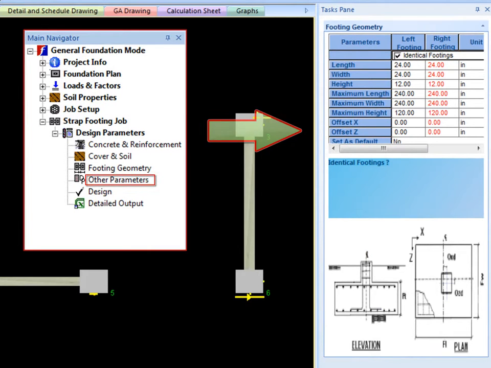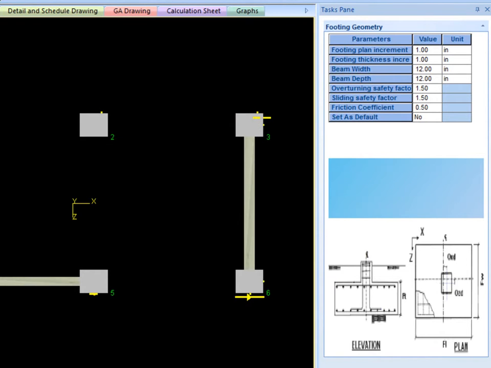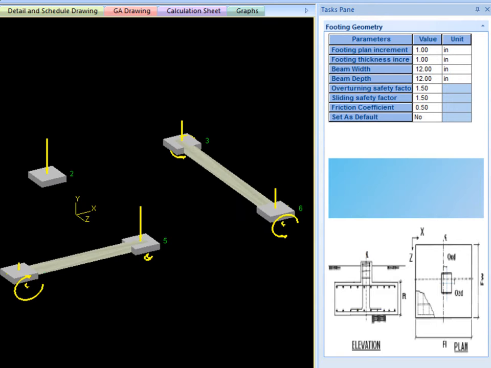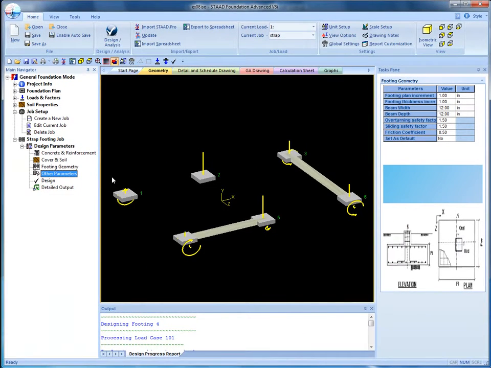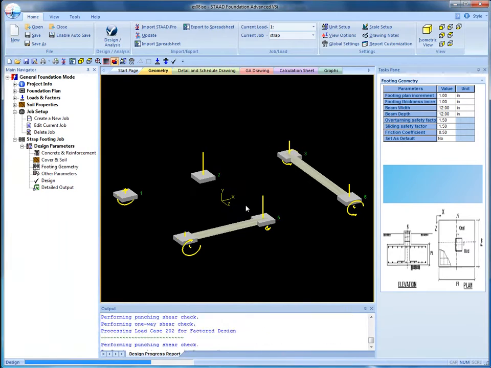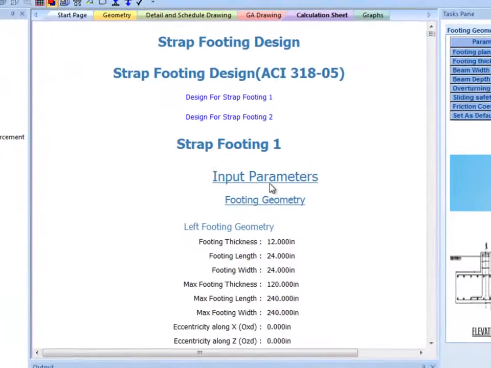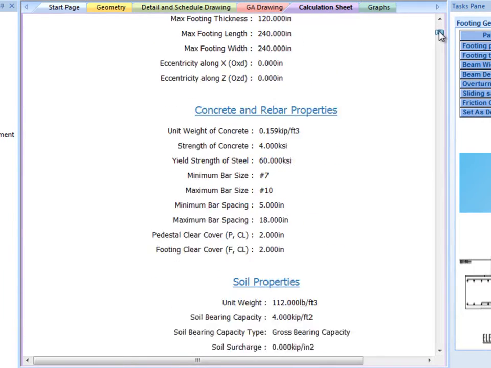This is the section where beam geometry related inputs are required, such as beam depth, width, and increments. The overturning and safety factors and friction coefficient may also be inputted. Once the local design parameters are all set, click Design to design the strap foundation using the current local and global settings. If these settings are changed, the job must be redesigned to take into account the changes.